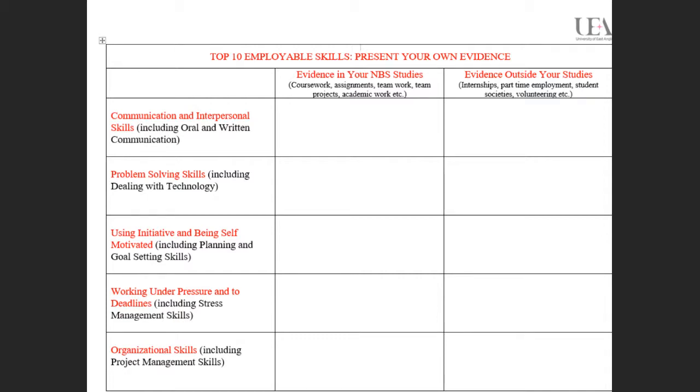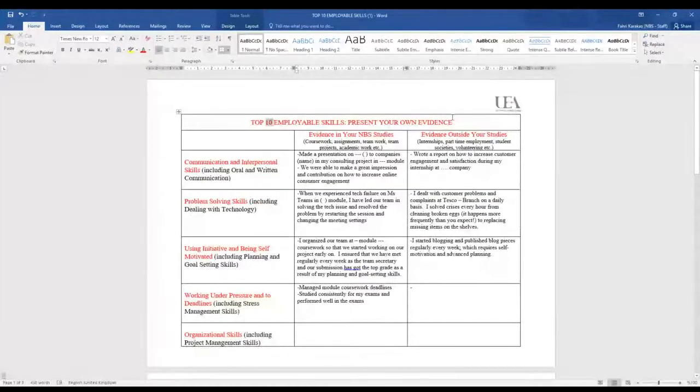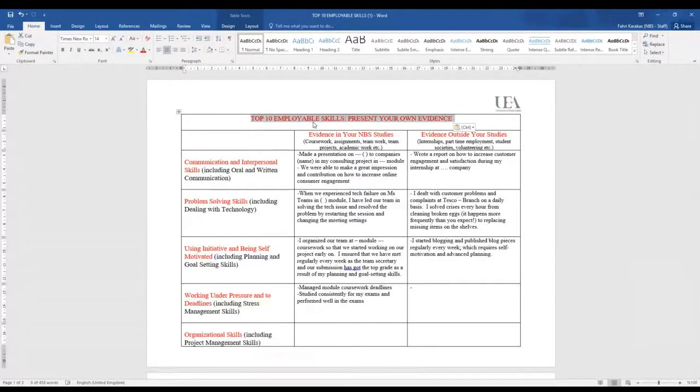Okay, so let me open this file with you so that you can see. So please open this file. You will find this Word file in the Blackboard seminar section. Please download this file, and I want you to type up your evidence. Come up with your evidence. You don't need full sentences. You can just write them in bullet form.